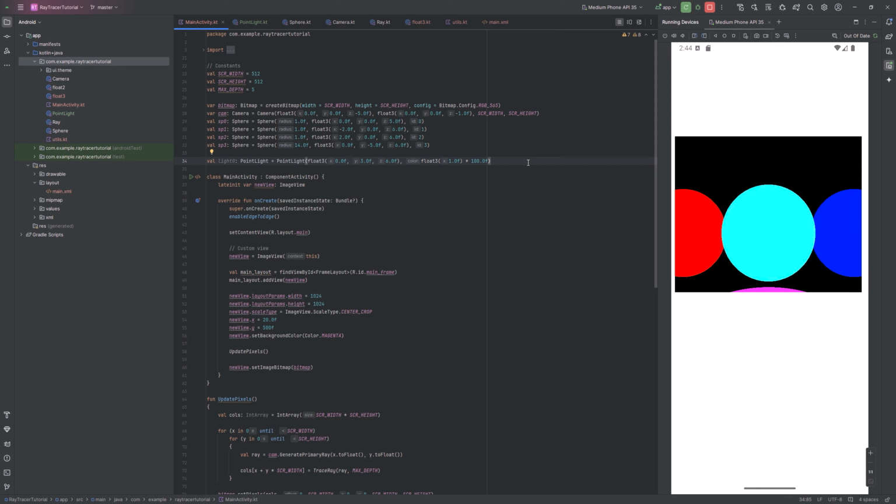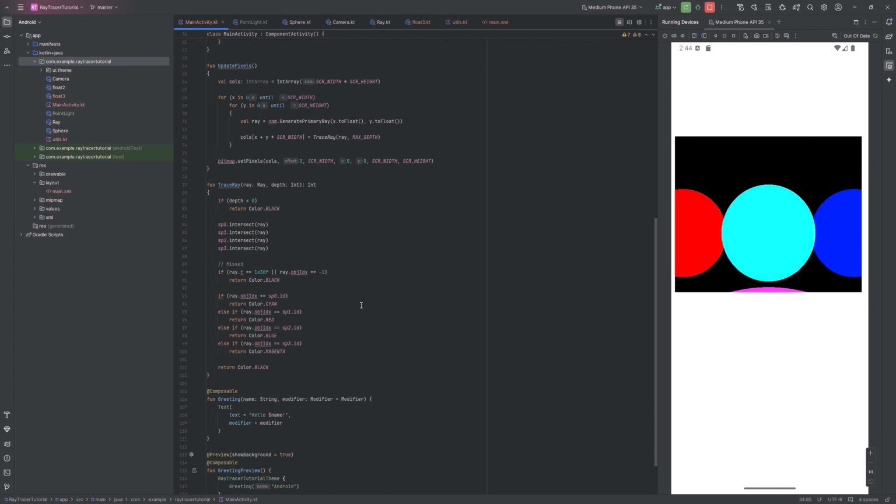Okay, so we have our point light. The next thing is to actually change this a little bit. So this trace ray thing runs this and checks, well, intersects with all of the objects that we have, all of the prims that we have, and depending on what we hit, if we hit something, it behaves accordingly.